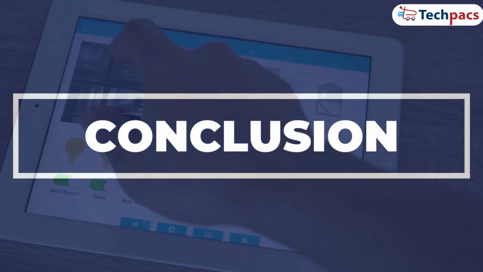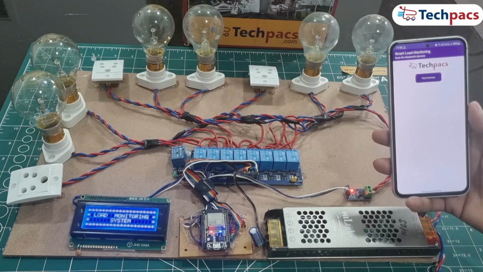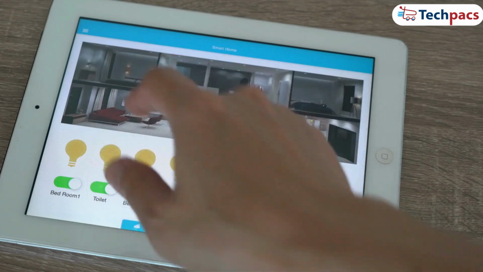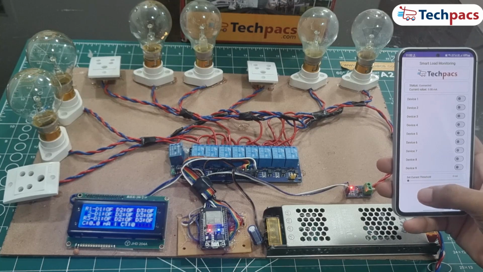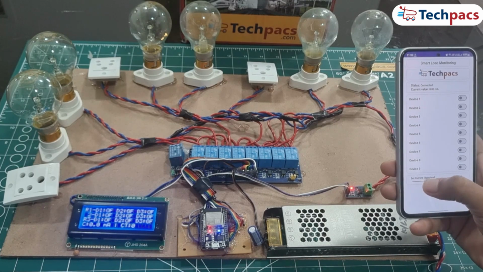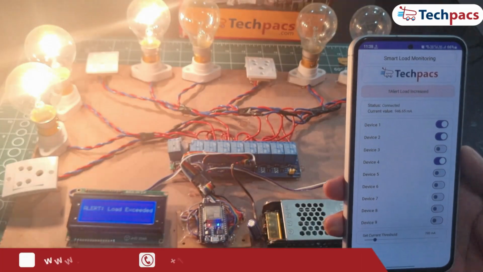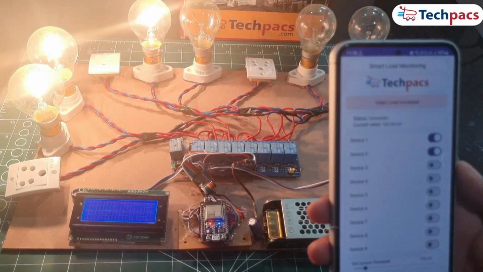And that's a wrap on our IoT-based load monitoring and control system using mobile app. This project showcases how you can effectively monitor and control electrical loads in multiple rooms using just a mobile app. With features like load threshold setting, real-time device status updates, and safety mechanisms to prevent overloading, this system is a powerful tool for efficient energy management.